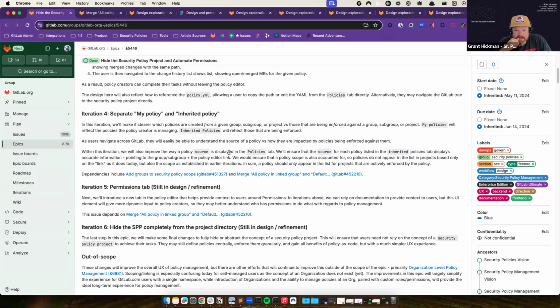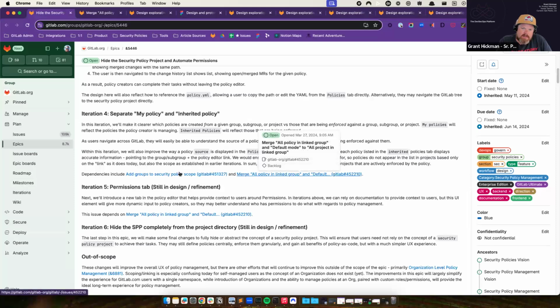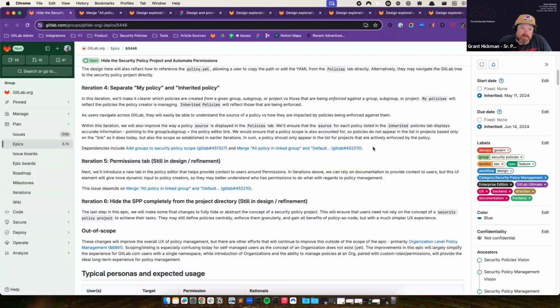So today there is an issue where you might see policies that are in the linked security policy project, but don't apply to your project. So we want to make sure that we address that in iteration 4 here. And there are a few dependencies that I'm aware of highlighted here. Let me know if I'm missing anything.